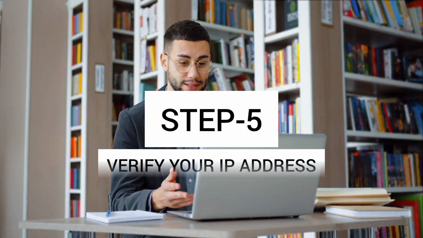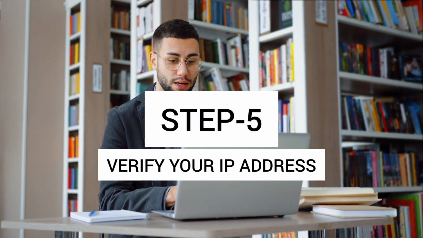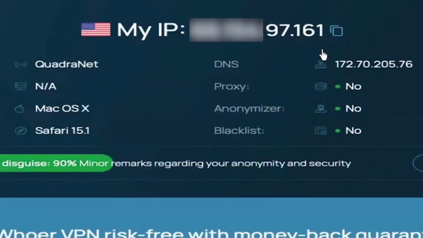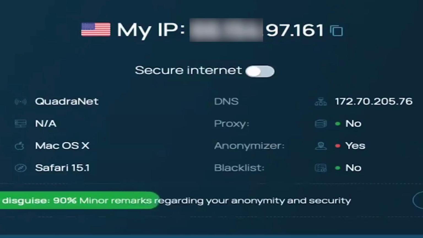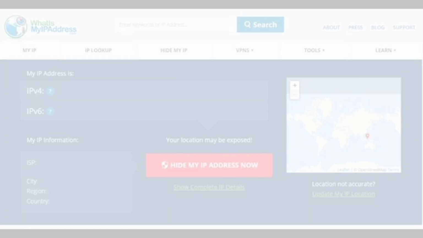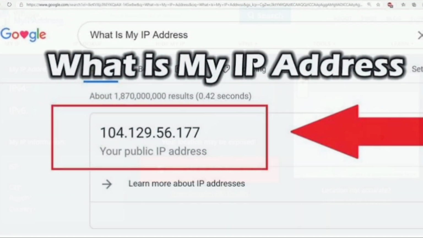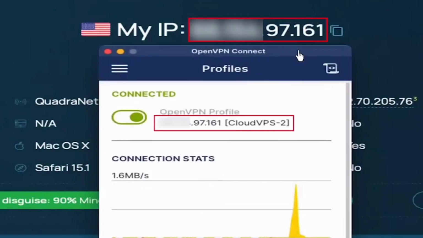Step 5. Verify your IP address. Finally, check if your VPN is working by verifying your IP address. Visit websites like "What is my IP address" or "What is my IP?" Your IP should match the VPS IP.